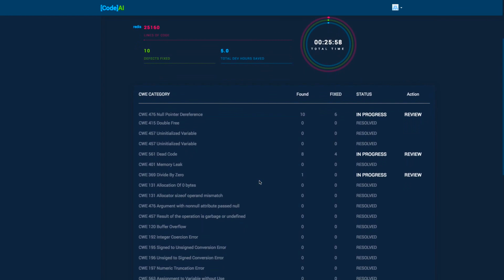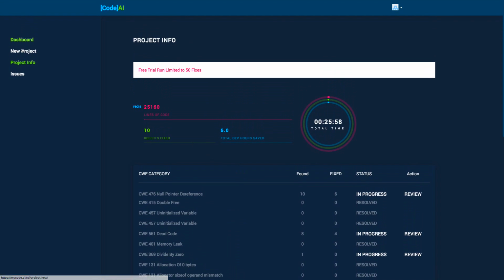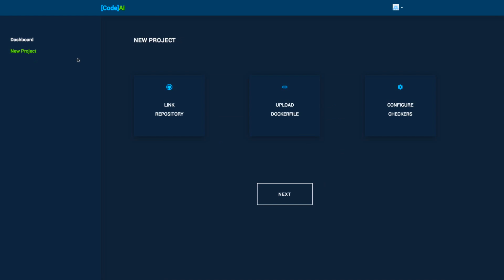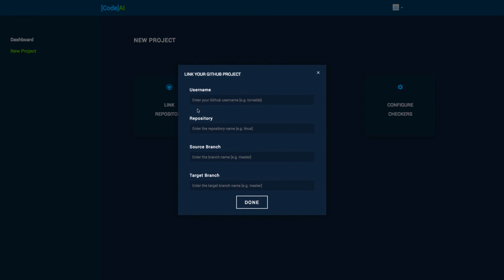To create a new project, click on New Project in the navigation bar on the left-hand side. Here you need to specify your GitHub project, a Docker file, and a set of security vulnerabilities you would like CodeAI to check for. For this demonstration, I'm going to use libtiff, an open source image compression library which I forked to my GitHub account.